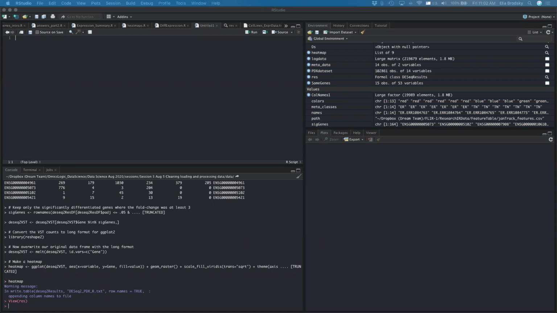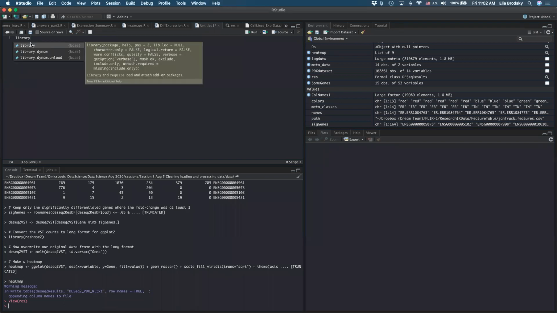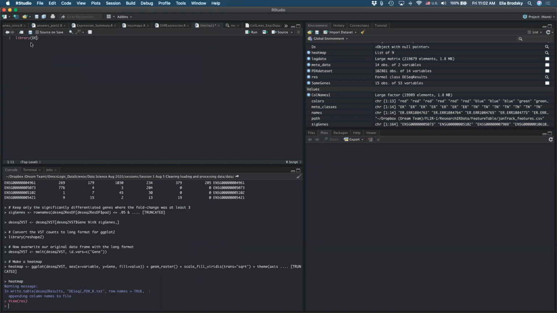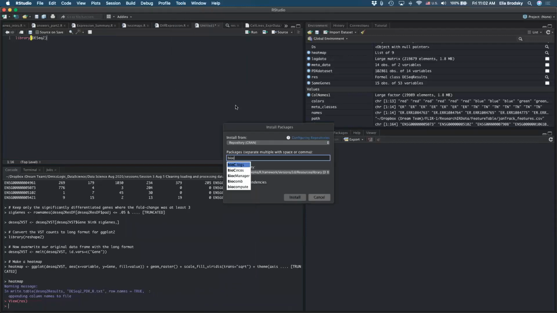Okay, so the first thing that we want to do is load this library called DESeq2. So what we do is library. Yes, you do need Bioconductor. For those of you that don't have Bioconductor, you will have to install it. The way you do it is you go to Tools, Install Packages, and here you will say BiocManager, like that. Those of you that are following along, you go and add BiocManager.